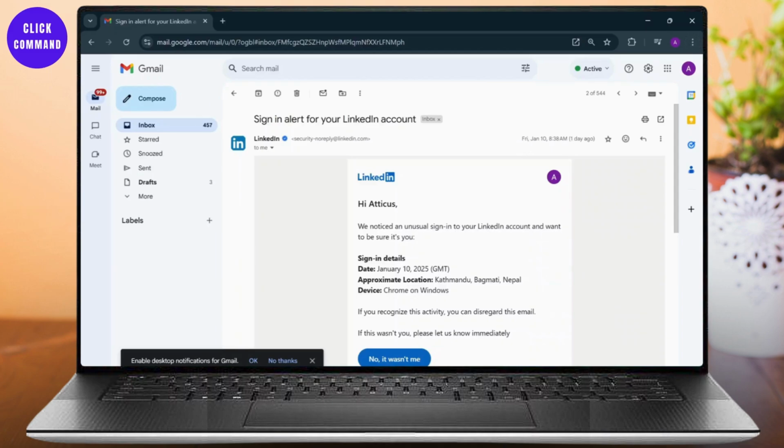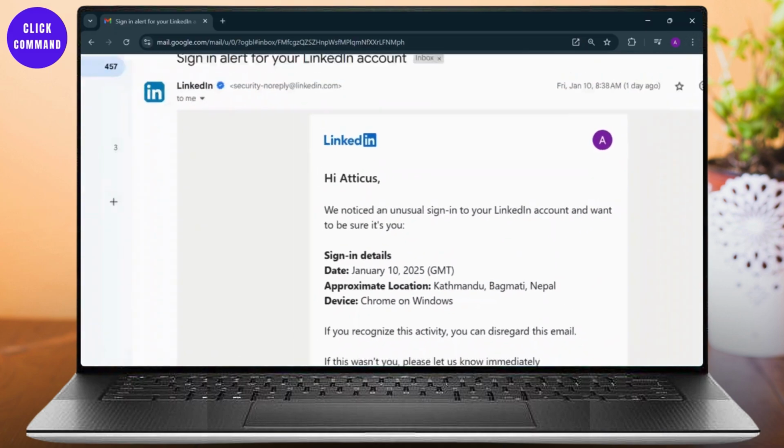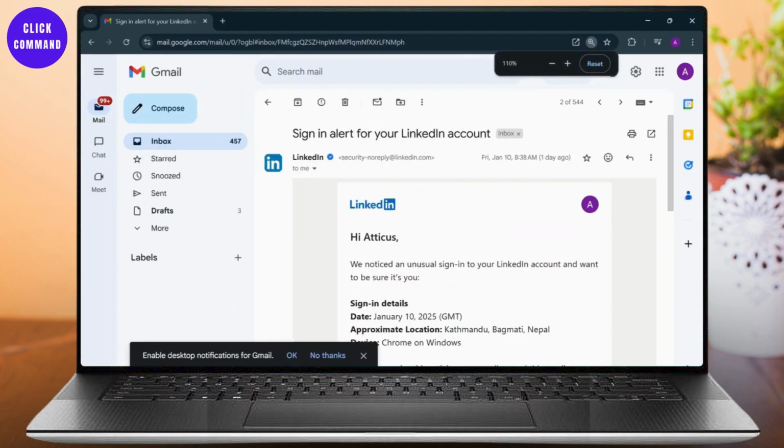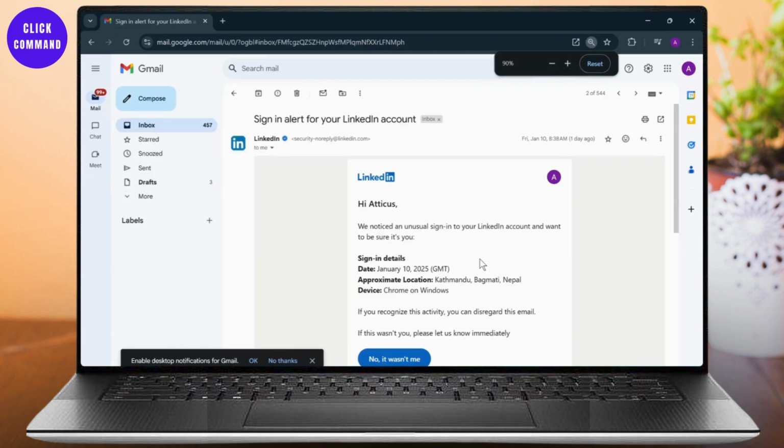Now it's that simple. The other thing that you can do is you can completely increase the screen too, like this, by simply pinching in and pinching out on your mouse pad. After you've done that, the other way is simply using your shortcut key. If you press Ctrl and plus, you will get zoomed in, and if you press Ctrl and minus, you will simply get zoomed out. And yeah, it's that simple.